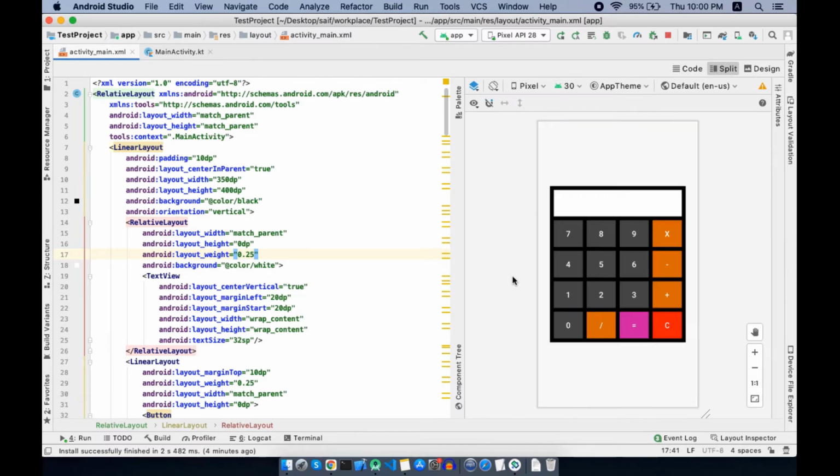In the previous video, we had made the design of our calculator, and now in this video, we are going to make it functional and completely working. So let's get started.